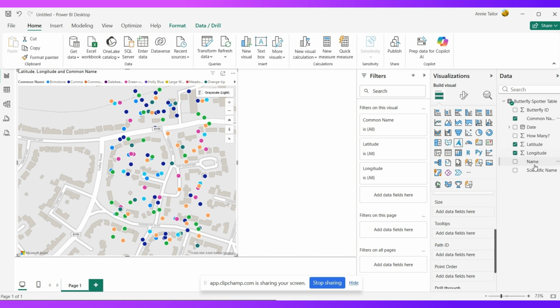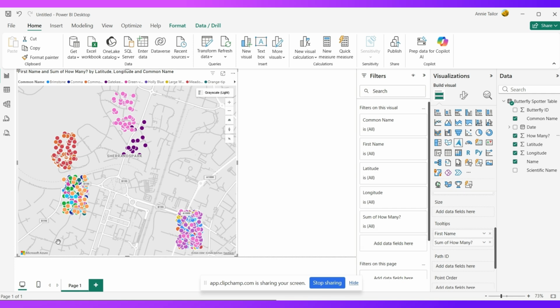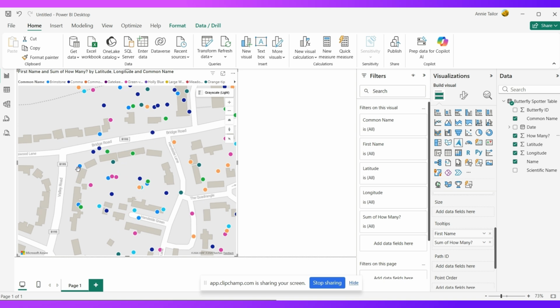So I'm going to say I would like the name. Now, the name is not the name of the butterfly now. This is the name of the student. And if I choose this how many field, I could pop that on tooltips as well, because you can have multiple things on your tooltip. And then as I zoom back in again, you can see if I hover over a spot, there we go. It's showing me you saw a brimstone on this location. It was Jack and he saw 2 or whatever.